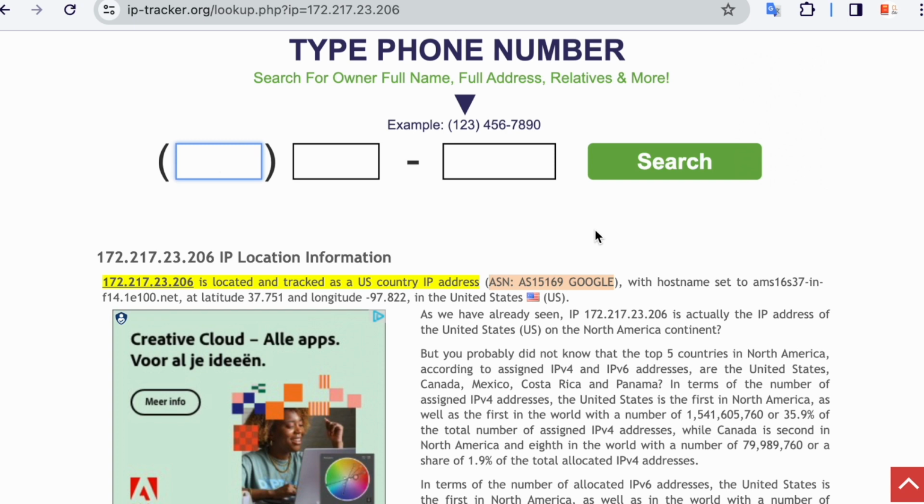So this was just an overview of the ports and IP addresses and how the sockets are formed. And in the next chapter we will discuss the OSI reference model.